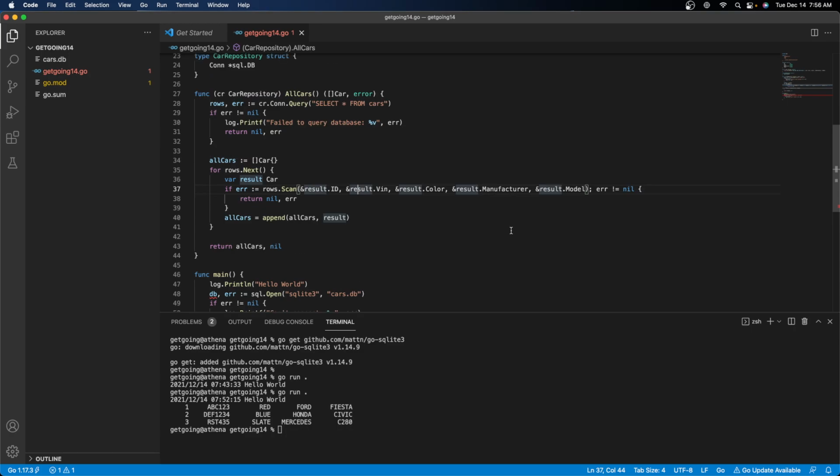And okay. And the other function we want, so we've got this AllCars function. We want AddCar.